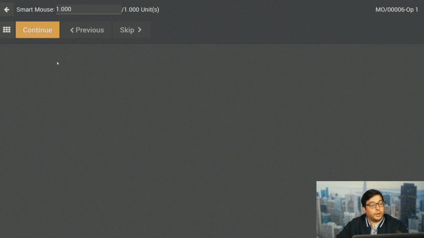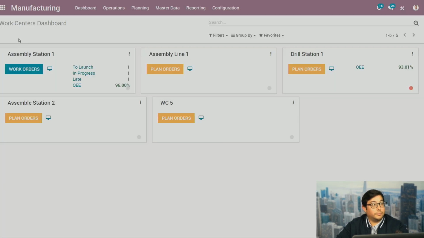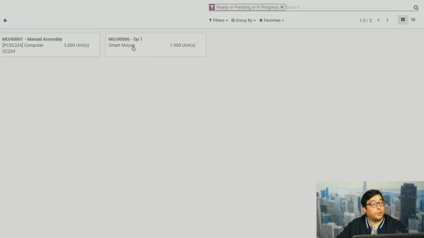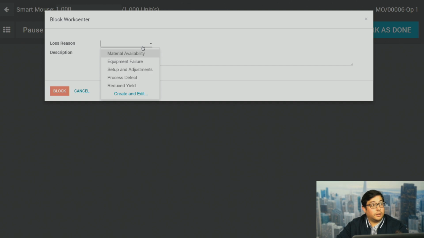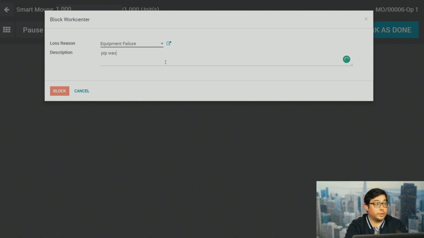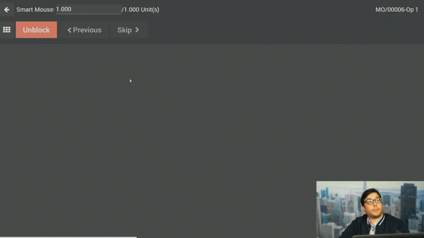So we've submitted a maintenance request, so let's get out of here real quick. Actually, I want to show you something else. For our Smart Mouse, instead of pause, we'll continue, and then once we notice that pipe is hanging, we'll hit a block. We can block this because we'll say equipment failure, and we'll say pipe was hanging. Block it, and it's blocked.